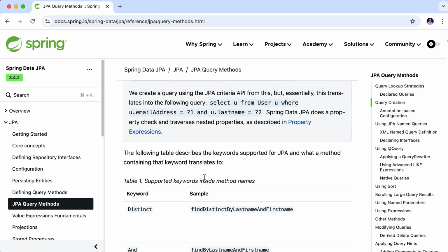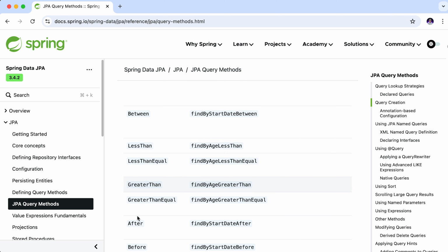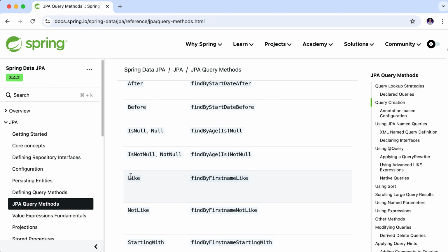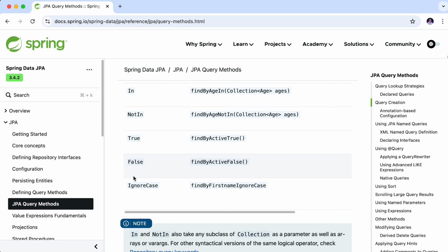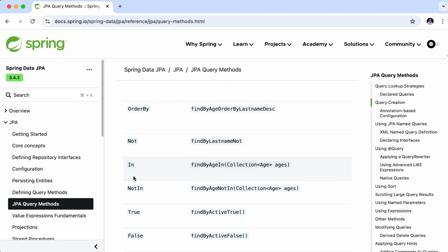Here, you will find a list of keywords you can use to define your query methods. For example, Distinct to retrieve unique results, And to combine multiple conditions, Like to perform pattern matching. And there are many other useful keywords available. Feel free to explore this section on your own and experiment with the different options. It's a great way to build your understanding of Spring Data JPA query methods. We have seen how powerful Spring Data JPA is. It can handle complex queries effortlessly and fetch results from the database.